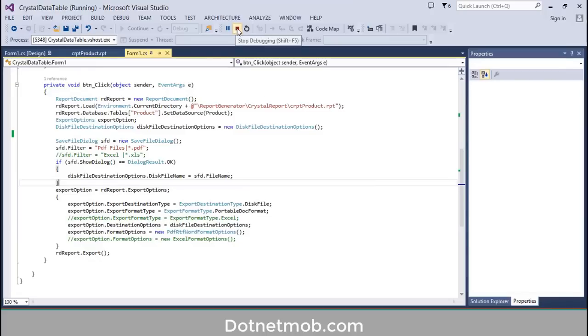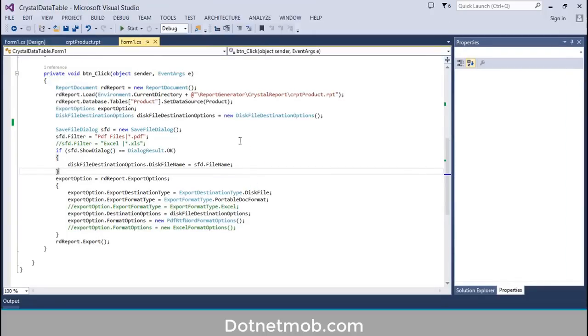Now I am going to export this same Crystal Report into Excel. For that, let me stop this execution here. Now I want to comment the code for PDF here, and I want to uncomment the code for Excel. I want to change this export format type. Don't worry, you can download this project from the link given below in the video description. Let me run this application again.